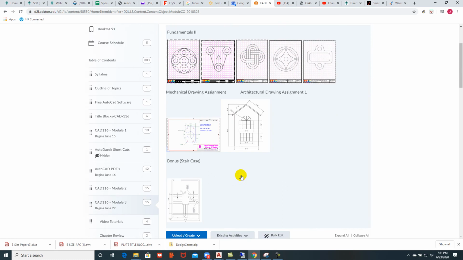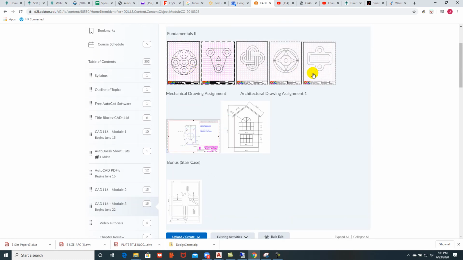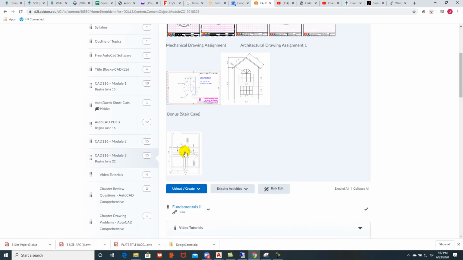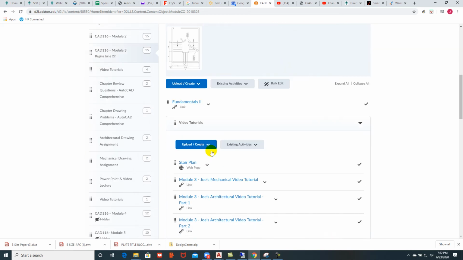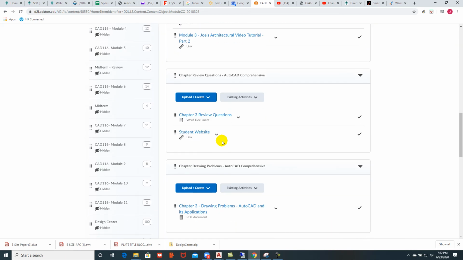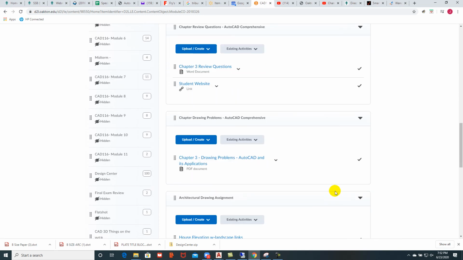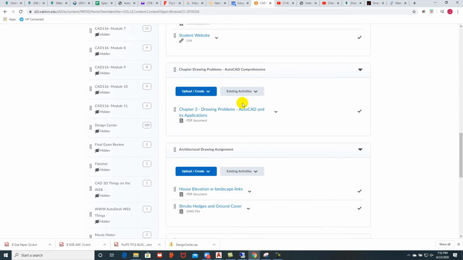And so students should do these 5 plates, and then they can take their choice of either this drawing or this one. And then if you want more work, there's a bonus staircase drawing. The review questions are bonus. You don't have to do them. They're extra credit. There's some additional drawing problems if you are interested in doing them. Again, you don't have to do these.